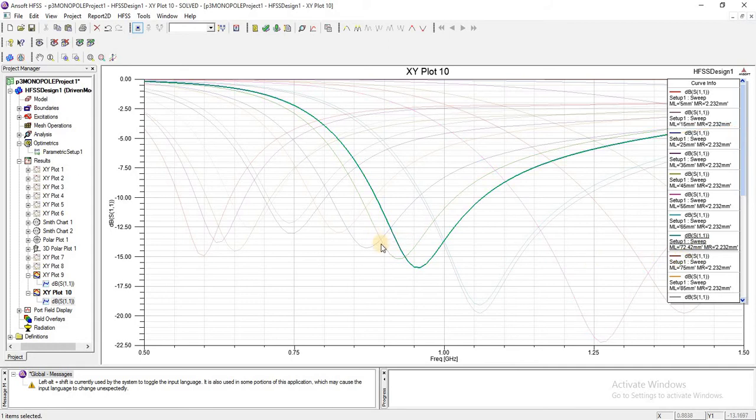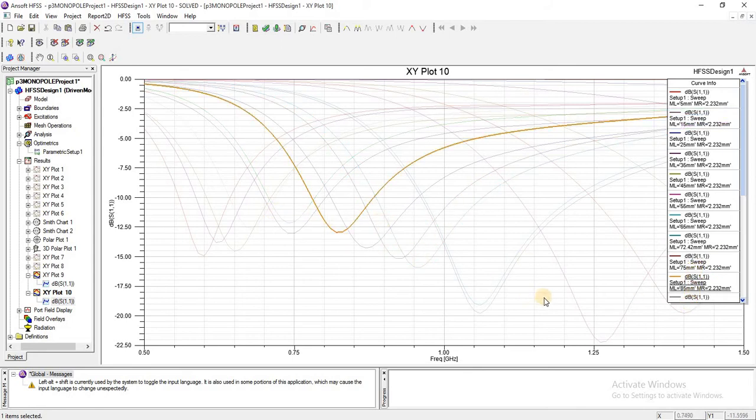Similarly, at the same time we are increasing the length of monopole, you can see that the resonance frequency is shifting toward lower frequency. The resonance frequency is decreasing. Similarly, in this case, length is further increased to 10 mm.